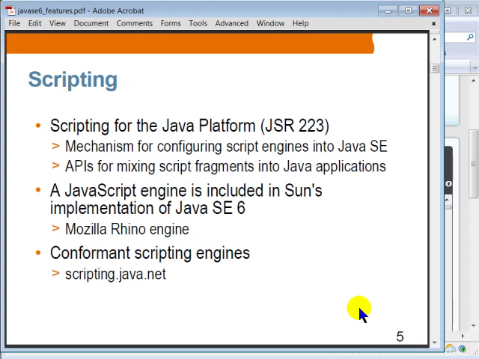Okay, so scripting for the Java platform was standardized by JSR 223. It basically defined mechanisms for configuring Java scripting engines. In fact, the Java platform supports all kinds of script engines, PHP, Python, you name it. It also provides APIs for mixing script fragments into Java applications. So you can use your JavaScript in your Java application and vice versa.